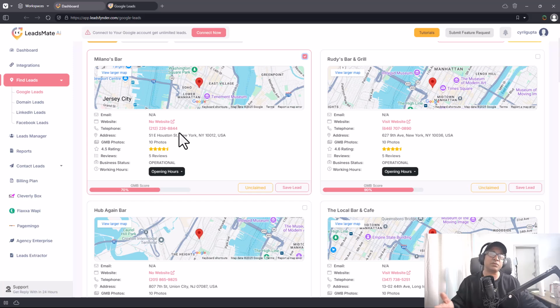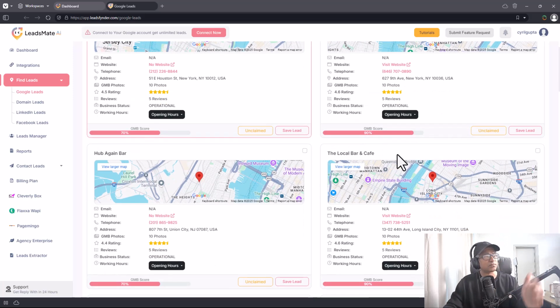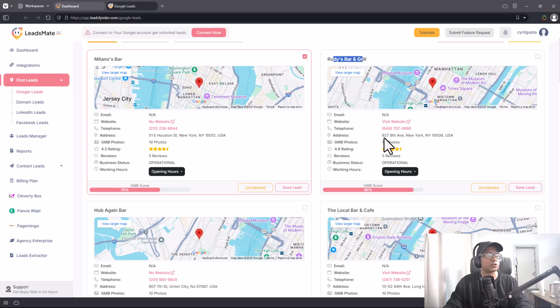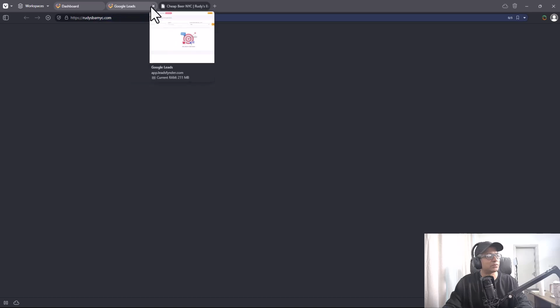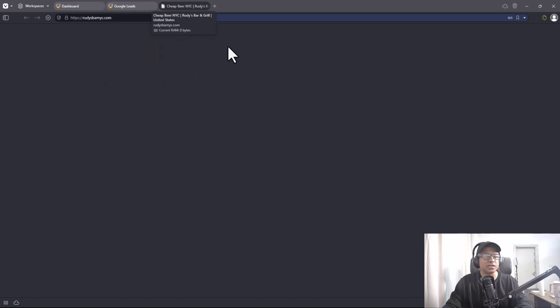And that's a big deal, because if a business doesn't have a website, it can't be available to people who are offline, right? Who are not inside the business, or who are not ready to walk to the business. So you can offer them, for example, hey, I'm going to make a website for you, or I'm going to help you with your GMB optimization, things like that. Again, look at Rudy's Bar and Grill. They have a website, and from this software, you can just visit the website right away, and you can see what they're trying to pitch.